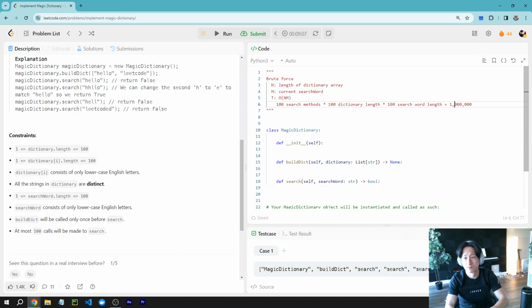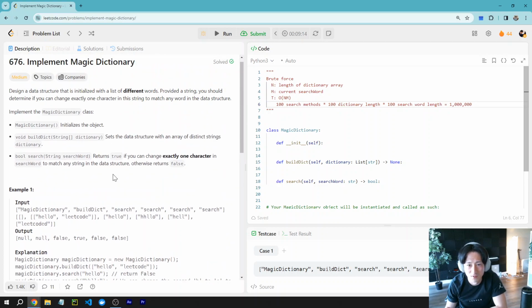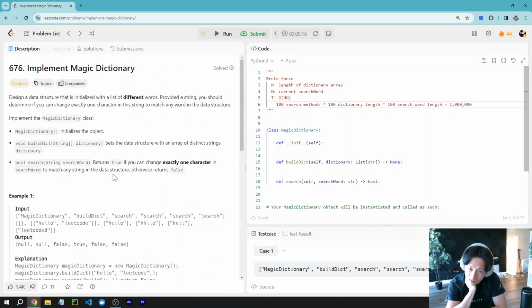Is it? I don't know. Is it okay? I'm not sure. But this is a medium question, so I guess obviously there should be some kind of time-optimized approach. Maybe I can spend a few more minutes to think about it before coding it.